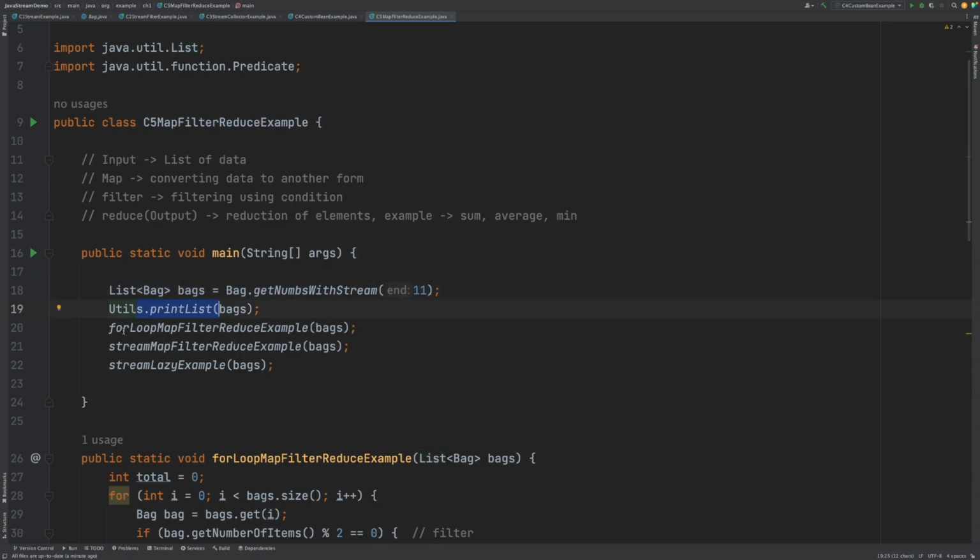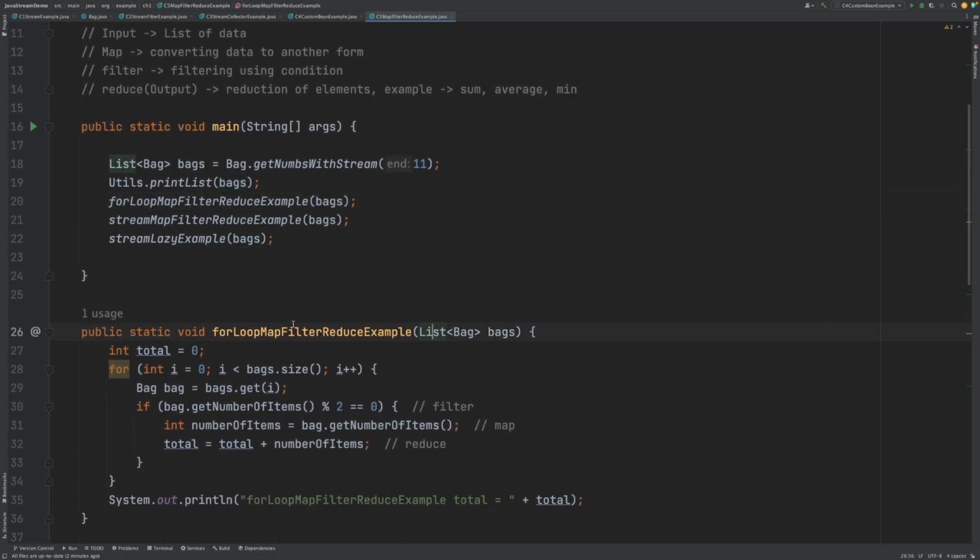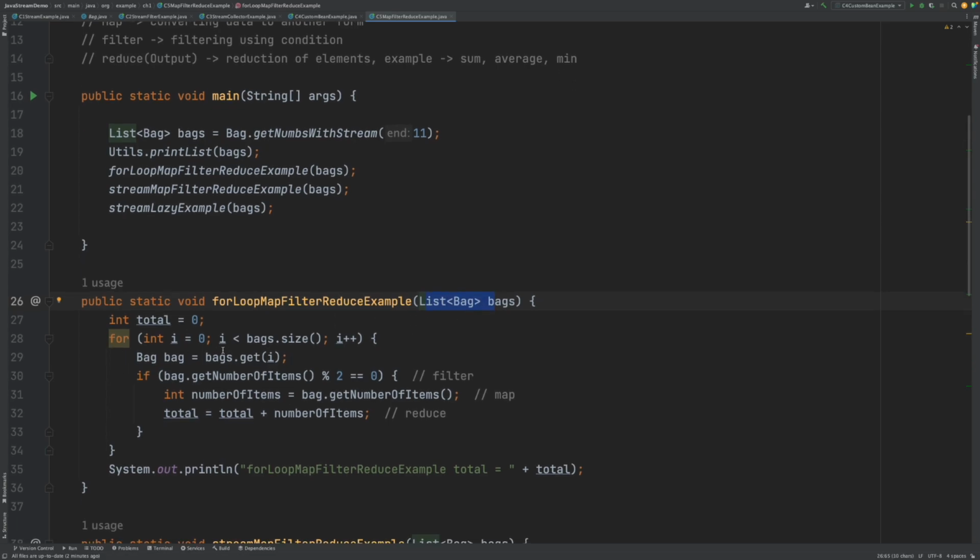Then in the simple for loop, we are passing the list of bags as an input. Now in this function I'm taking these bags as an input. Here I am iterating. So first I am getting one bag, then we are only interested in the even number of item bags. So that is basically the condition, that is a filtration happening.